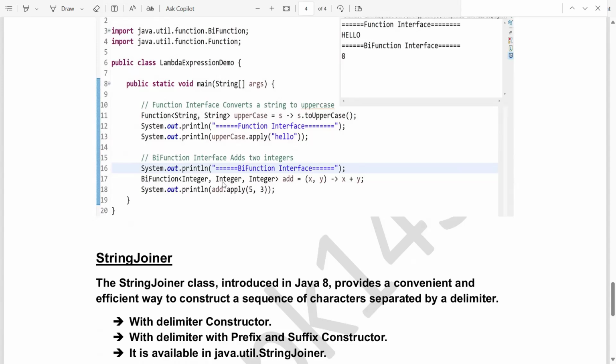Here, by using the BiFunction reference variable add dot apply method, I am passing two integer values now, input one and input two. Let's say x is 5 and y is 3.